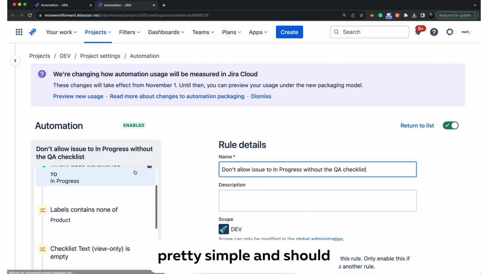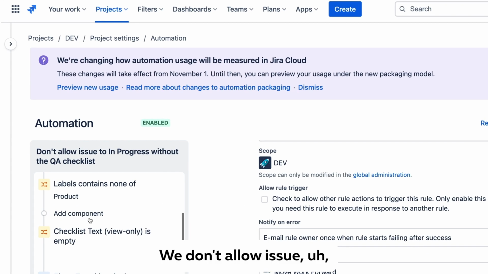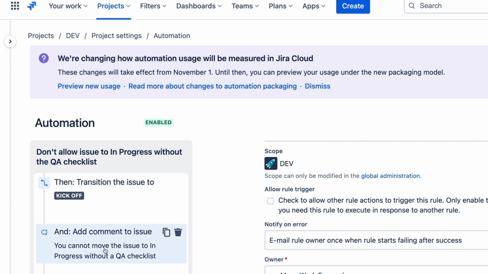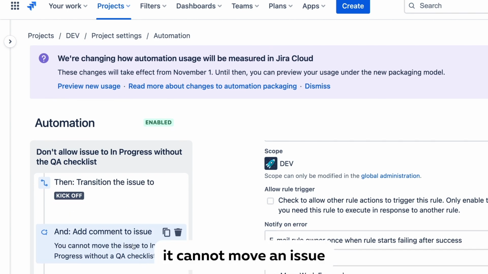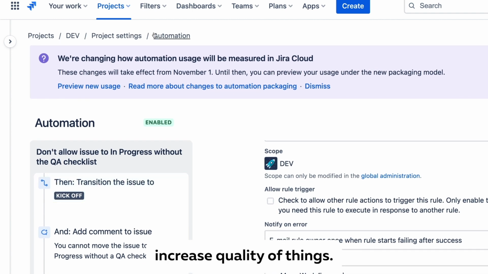The first rule is pretty simple. When an issue transitions to in progress, we don't allow the issue to be transitioned to in progress without a QA checklist. If the issue doesn't have a QA checklist, it moves back to kickoff, and we add a comment that you cannot move an issue without a QA checklist. It helps ensure or increase quality.